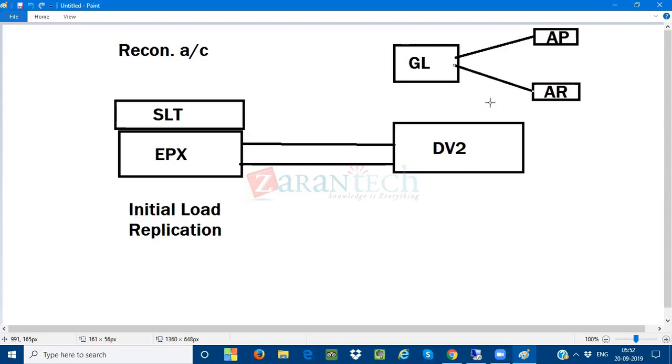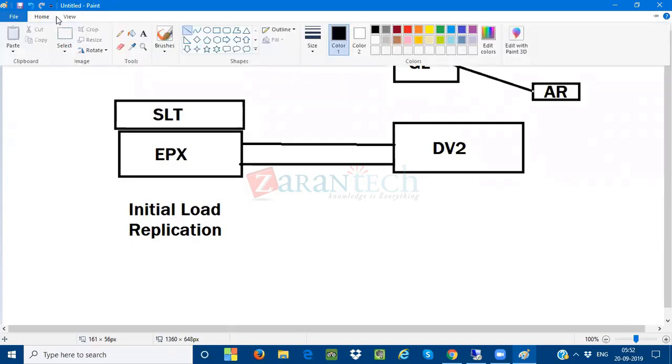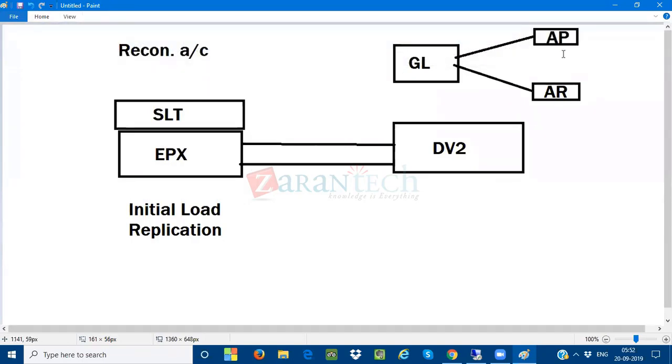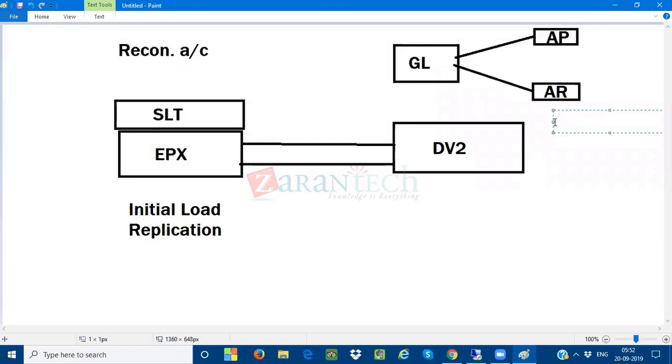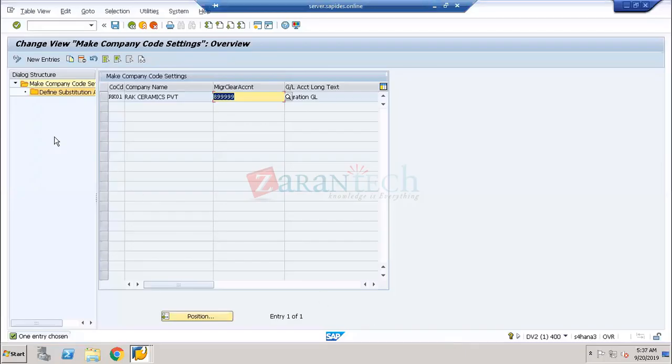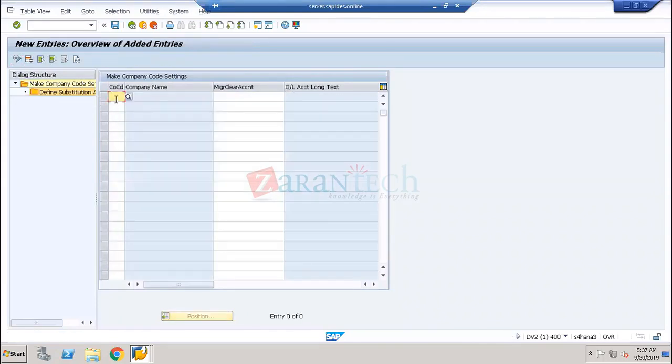So what is happening here? Whatever balances you have in the reconciliation account, for example sundry creditors, is your AP reconciliation account, and sundry debtors is related to the customer. The balances related to the reconciliation accounts, we are going to transfer to the assigned substitution account. So I have to go to New Entries, and you have to give the company code whose balances you are going to transfer.